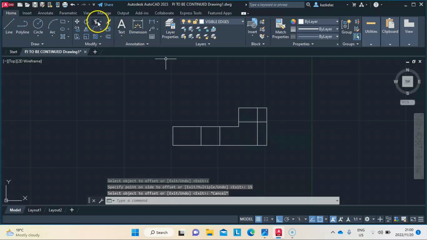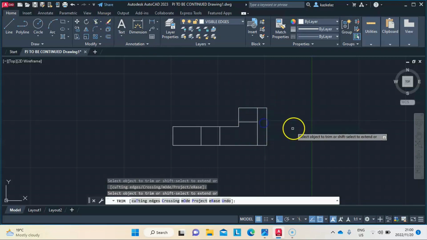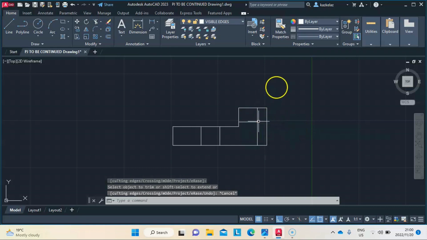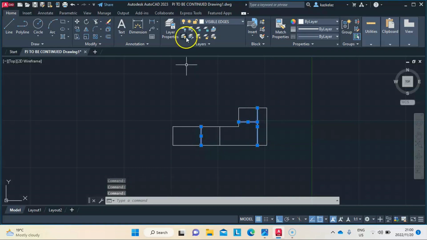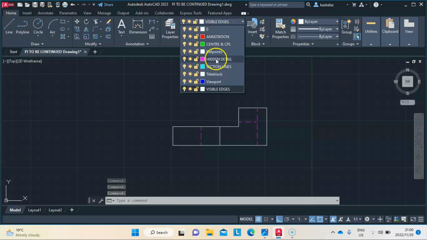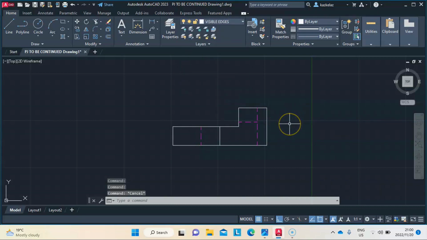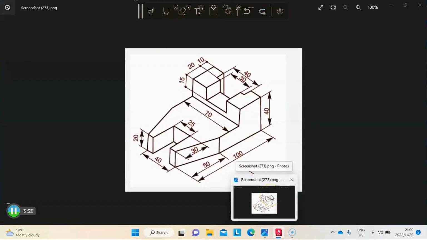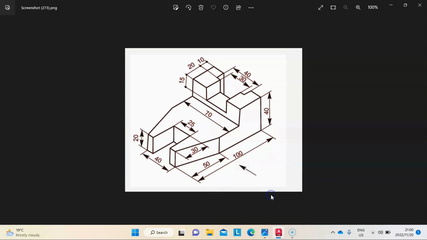And then I can trim that part there. Then I can select that and select that one there, and change their layer to hidden. So we'll end up having something like this. Let's check if there is any other hidden detail that we need to show. I don't think so. I think that's all. Let's now go to the left view.